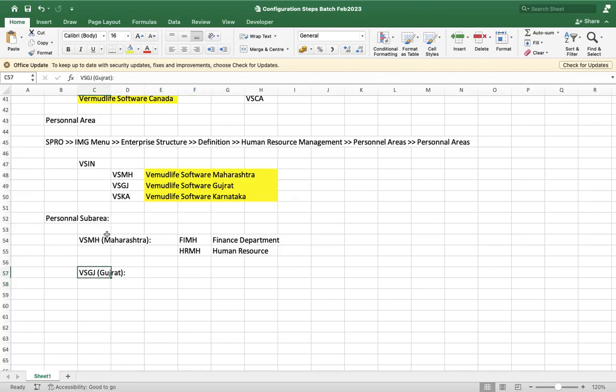Now I'm talking about the second personal area. I have done it for Maharashtra, now I'm talking about the second personal area. Here I'm saying I have a core IT division. All the operations or all the IT work are generally happening in Gujarat only. So I'm having the core IT division over here. So let's say ITGJ, and then I'm saying there is an operation division. So OEGJ. So this is the complete IT department, and then we have the operations department.